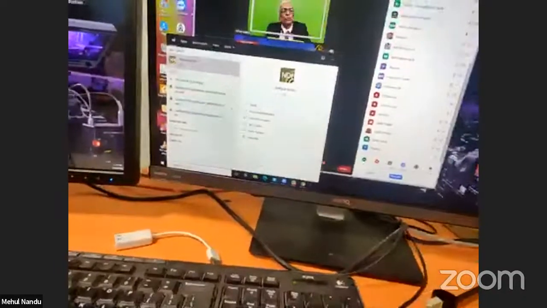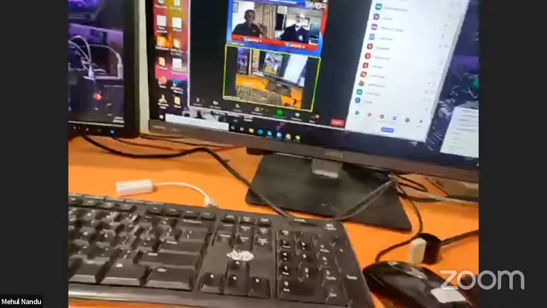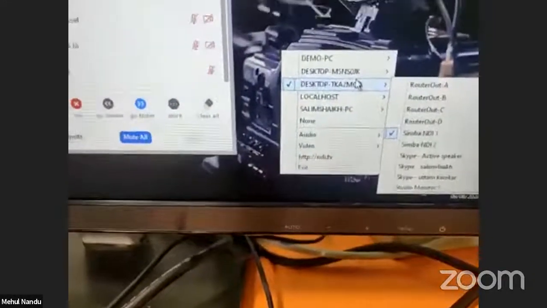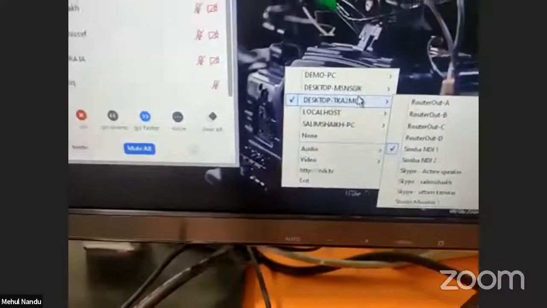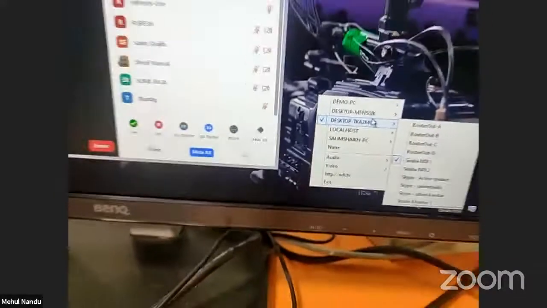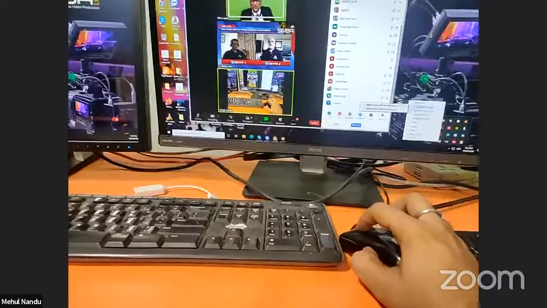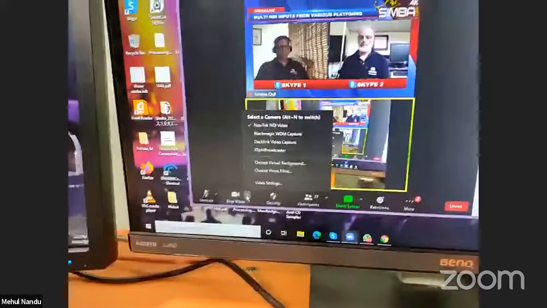This software you need to install on a client system, which is available. In the last PPT we have covered this. You can download this from the net. After that, you have to select the NDI source. We have an NDI source called Simba out 1, NDI 1, that is the output of our mixer Simba. Because both systems are network based, the video output from Simba is coming through the NDI.